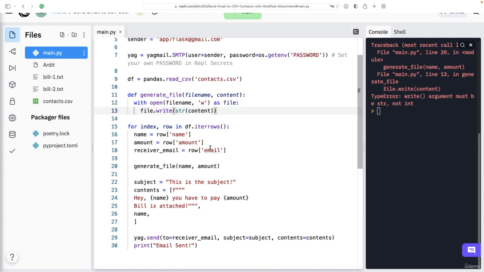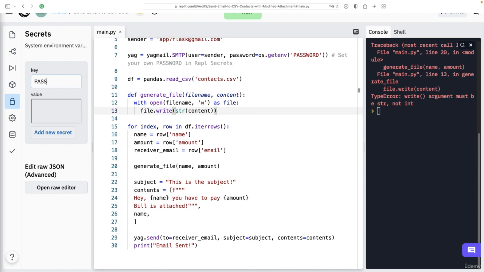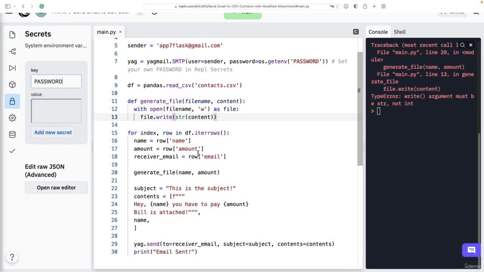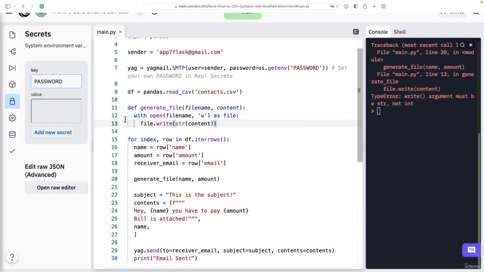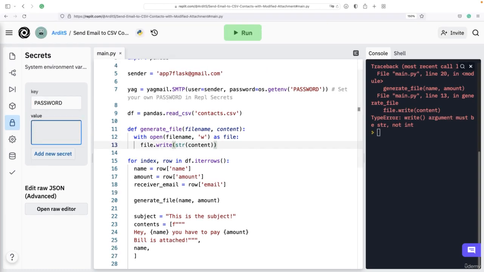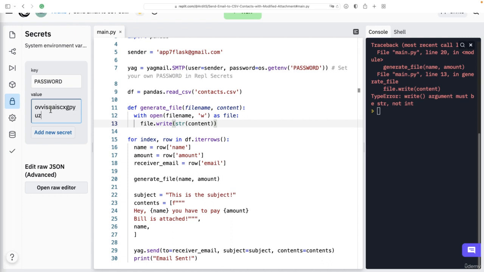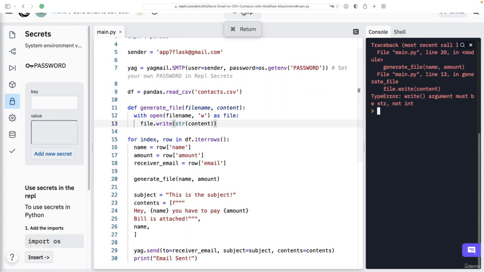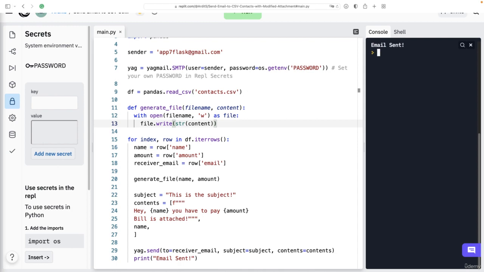Let's try again now. But I'm going to have another error if I try, because I haven't included a password key for my Gmail login credentials. So password, and this has to be the app password of your Gmail. If you don't have an app password, go to your Gmail, to the app password sections in the settings and generate an app, and then you get the password and paste it here and press add secret. Now I can run this. Email sent. Let's check.